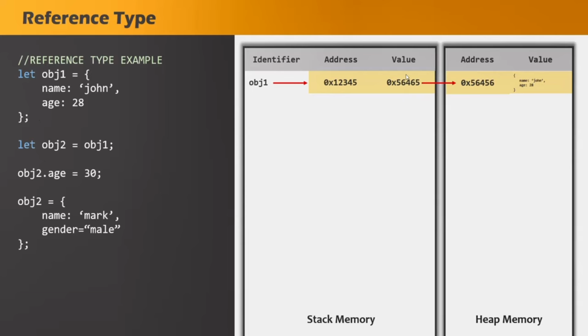Instead, they store a reference, a memory address of the value where it is actually stored. I hope this point is clear. So for a reference type, we are storing a memory address. Now, when we are creating this obj2, again an identifier called obj2 will be created. And what are we assigning to this obj2? We are assigning the value stored in this obj1 to obj2.